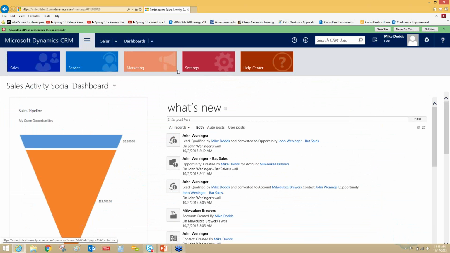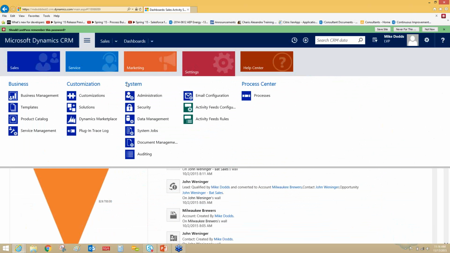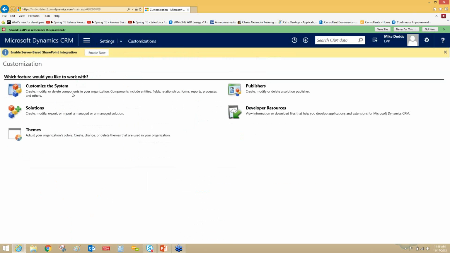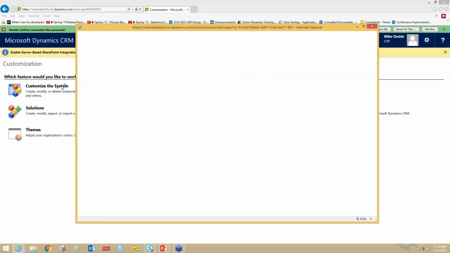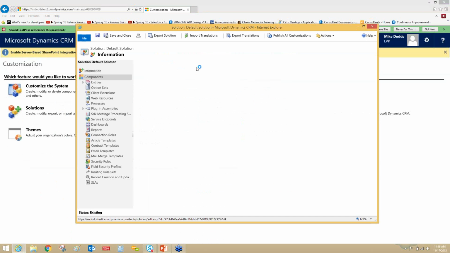So from our main menu, you go into Settings, then Customizations, and then click Customize the System. We're just going to wait for this Customize the System to come up. The reason this will sometimes take a long time is because you're pulling up all the entities and items within your CRM.